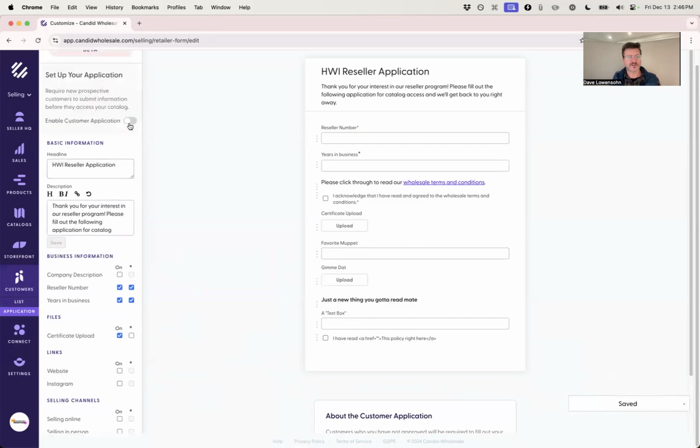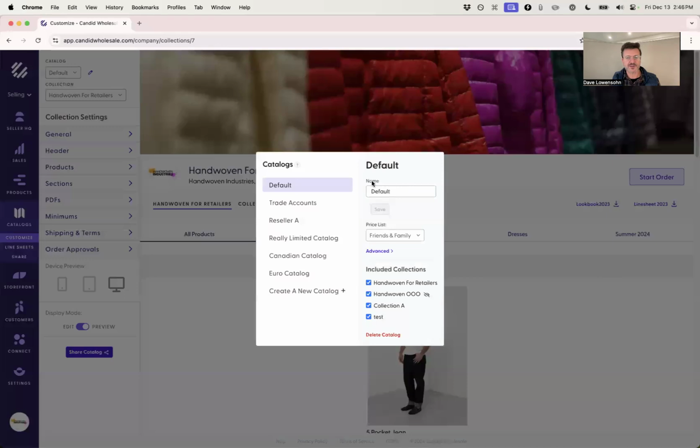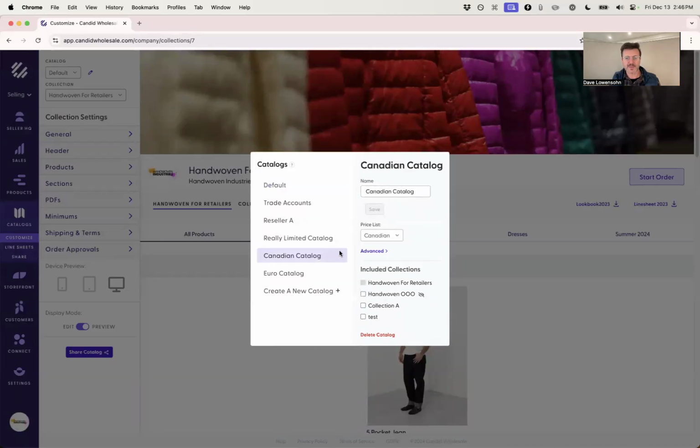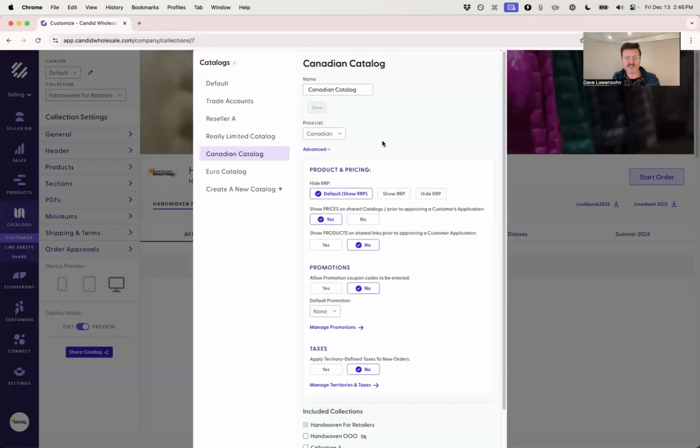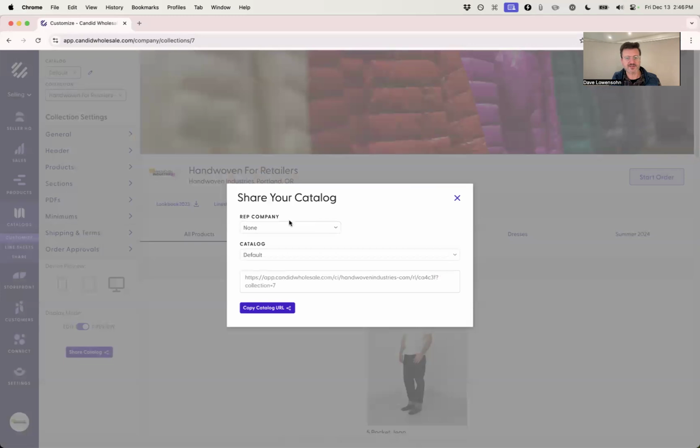So I am going to toggle this on. I'm going to go into my catalog manager, and I'm going to make sure that the catalog I want to share also has that turned on. Let's do the Canadian catalog. So I'm going to click on Canadian catalog, advanced, show products or unshared links prior to approving a customer application. No. Show prices prior to approving customer's application. No, let's hide the prices too. And so now when I go through, and I'll just be no rep company, I will share the Canadian catalog, copy this URL.